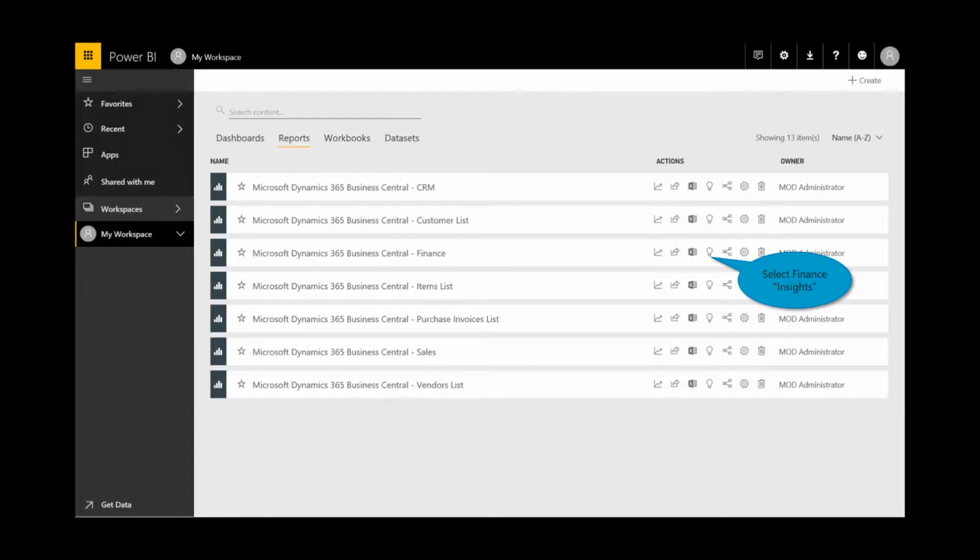For example, if I'm on the finance page and I select the light bulb icon, this is Quick Insights. It's a component of Power BI which provides additional insights based on trends and historical data, and it also provides forecasts. These are the insights, features built on a growing set of advanced analytical algorithms developed from Microsoft Research.